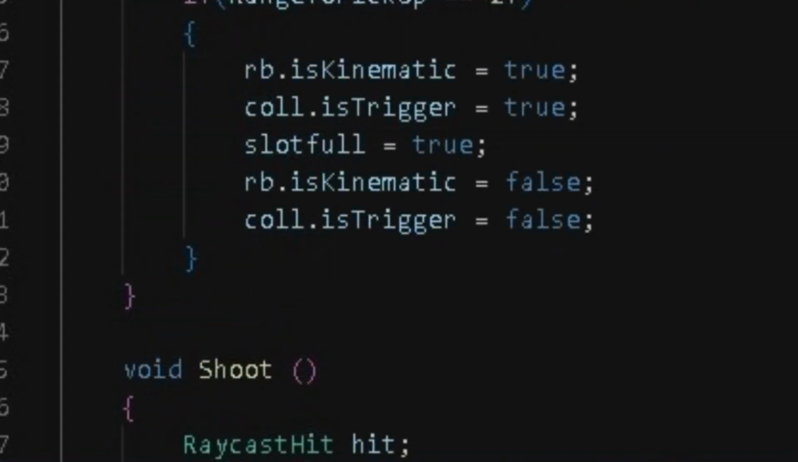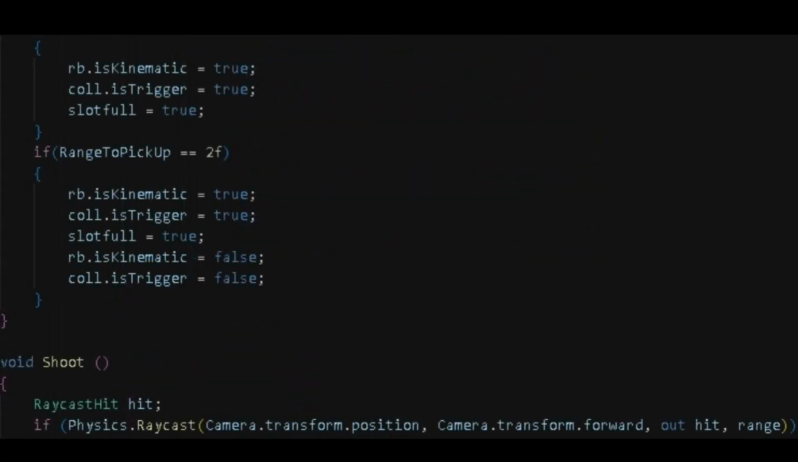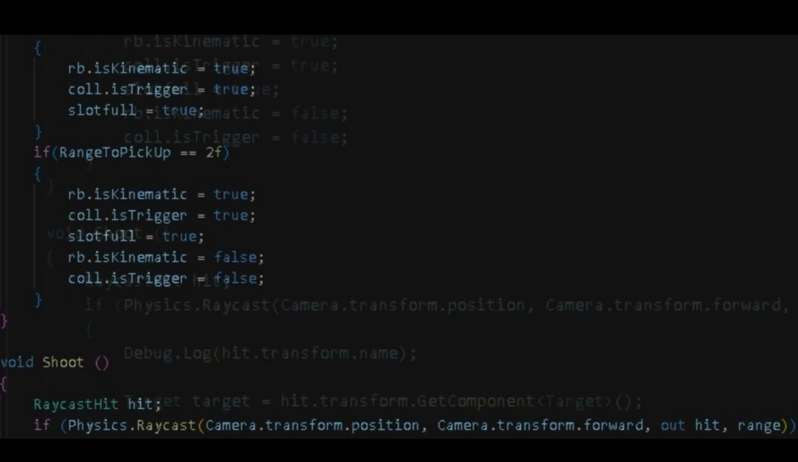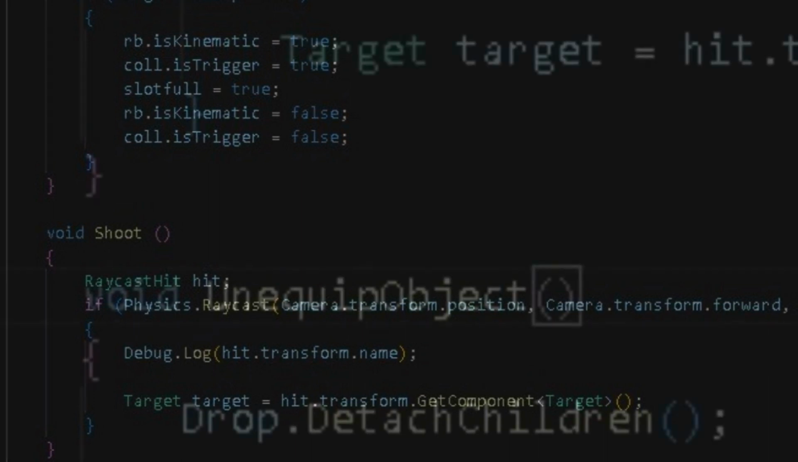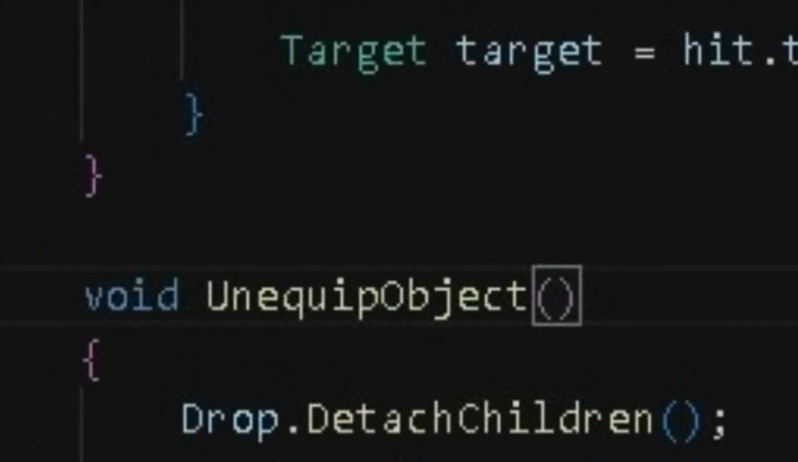Then in void shoot we want to create a reference of raycast hit as hit. Then we want to use the same method which we used while making the grappling hook. If it is true then it will make a debug raycast, and also it will get a component named target. Then we want to create a void function for unequip, and in it will drop the child of the gun and the gun out of the main camera.